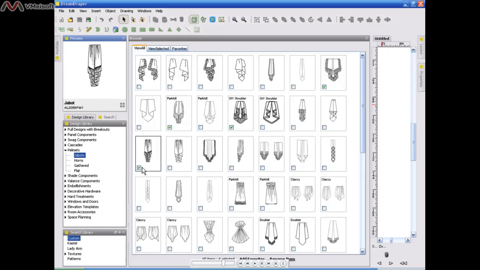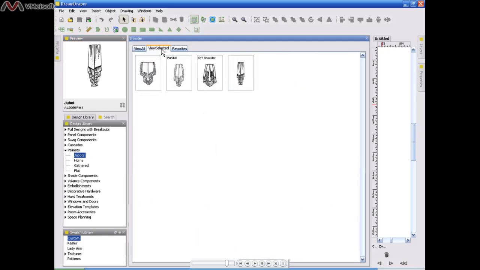this fourth one. And then you can click on your View Selected tab here at the top of your browser, and there you've got your selection narrowed down to 4 jabots. This is a real time saver, and it will help you to quickly find the design you are looking for.